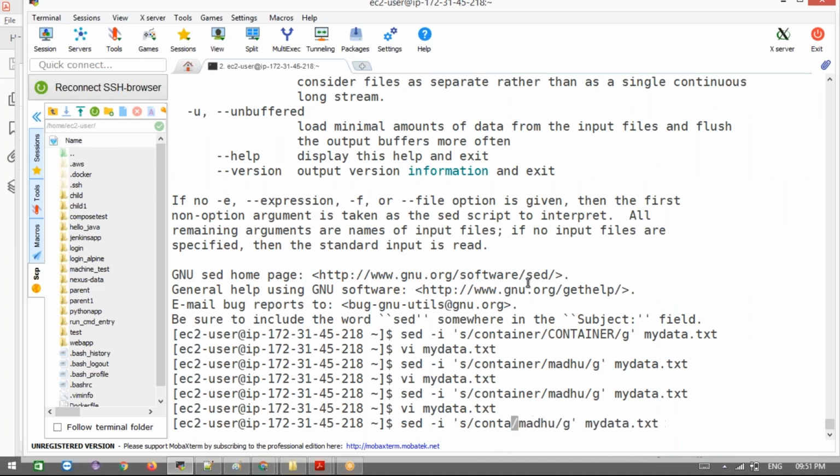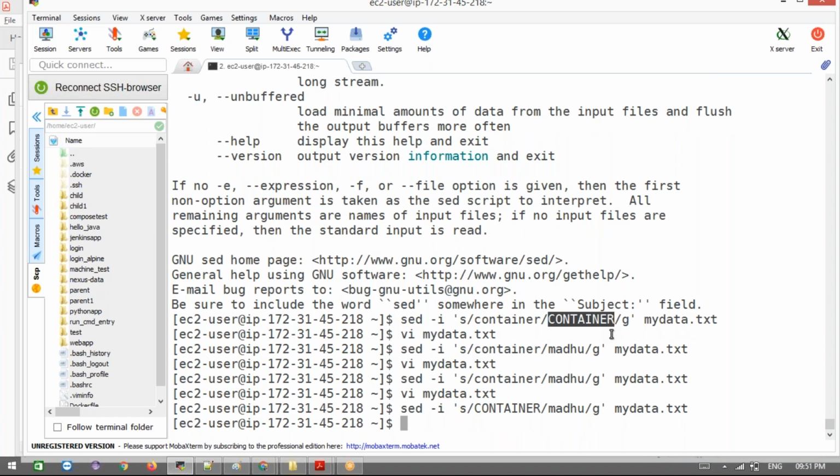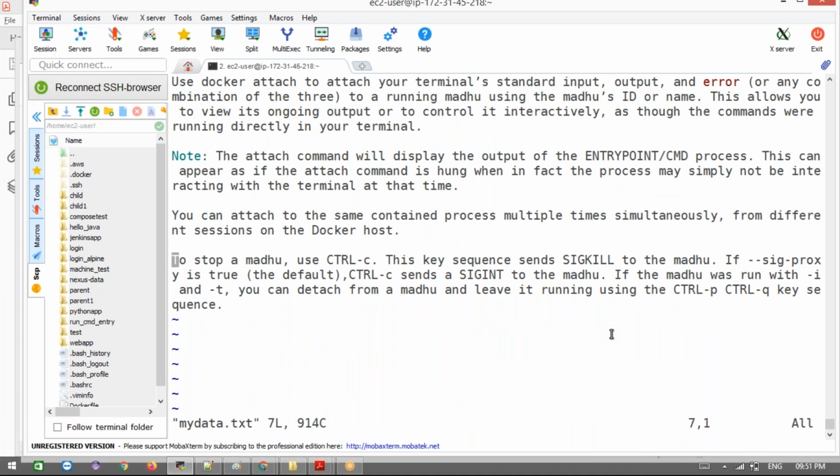That's what we did, right? Now what do we do? We already changed it here. We need to use this and replace it here. Now open the file here, whatever file you modified. Open this and see: wherever this container is located, that will be replaced with this.